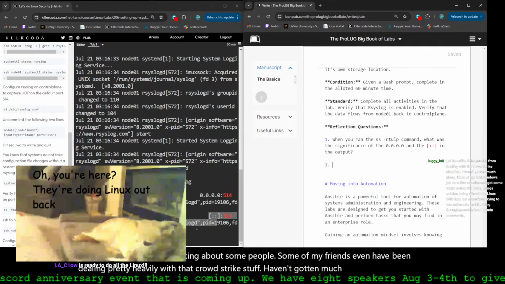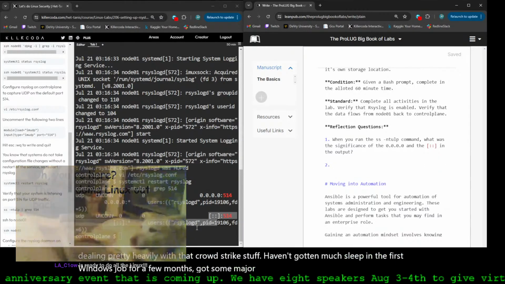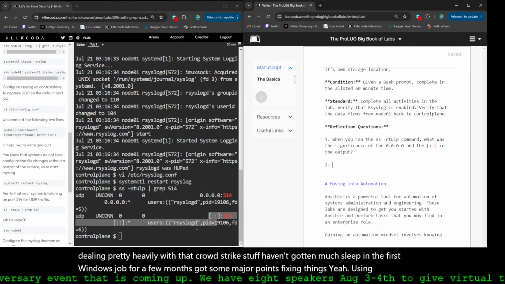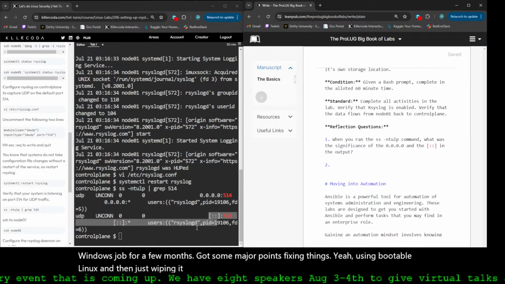Been the first Windows job for a few months. Got some major points for fixing things. Yeah, using bootable Linux and then just wiping it. Yeah, that's actually pretty smart.